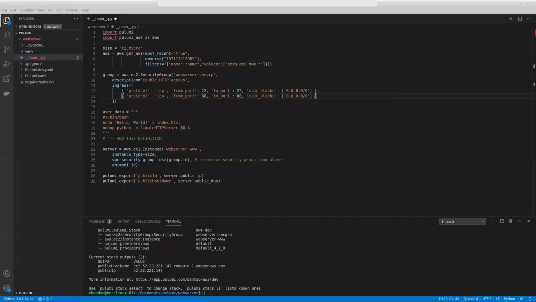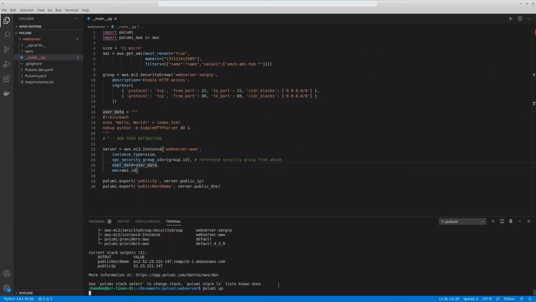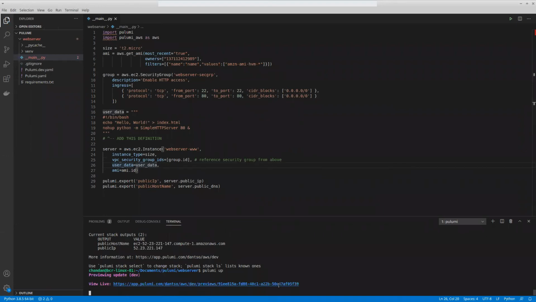So we also need to inject this data into the web server itself. So we're going to add another flag here, user data, and this user data is getting entered into here. And that's all there is to it. So I'm going to save this file. I'm going to run Pulumi up. And let's wait and see what happens.